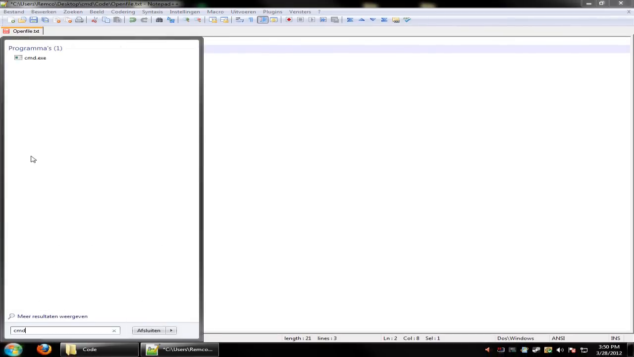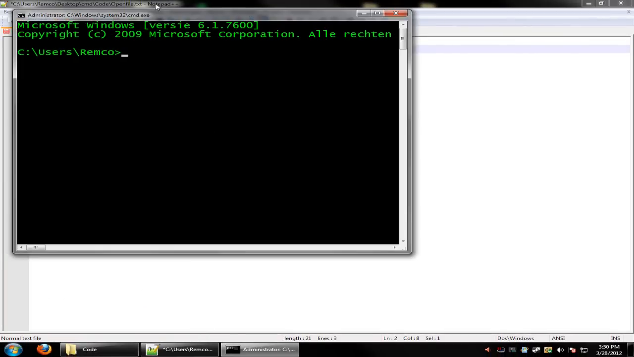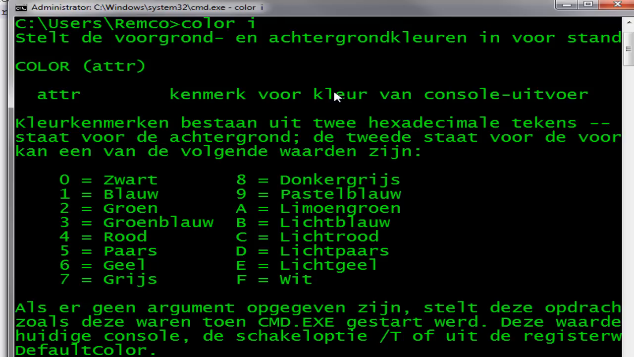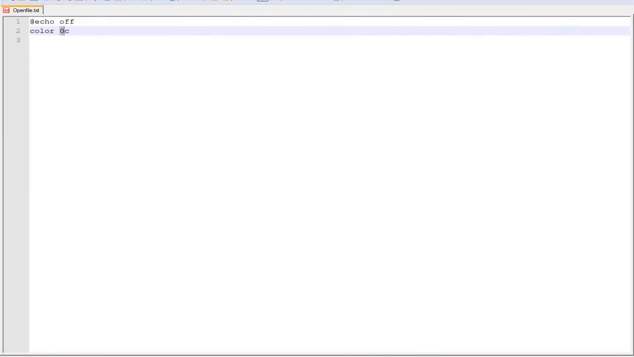If you're not sure how to see the colors, just open CMD and say color and color P or O or I. It doesn't matter. Just do it and you will get a whole list of everything. Please keep in mind the first number or letter is background, the other one is letters.